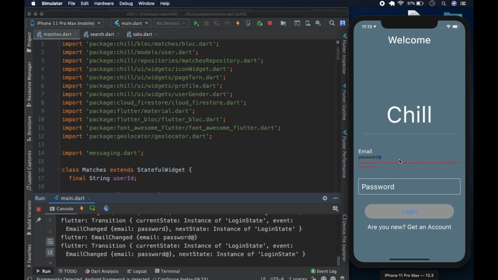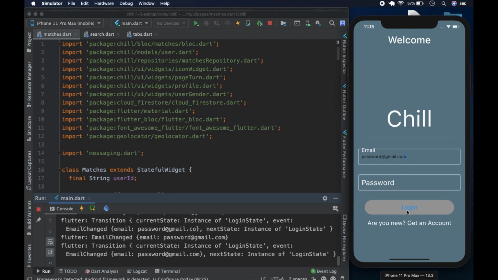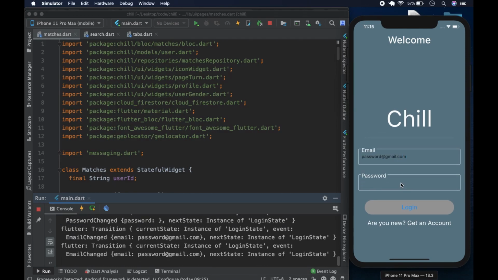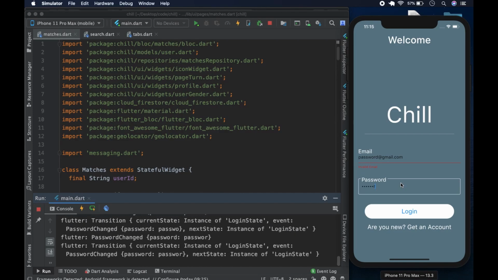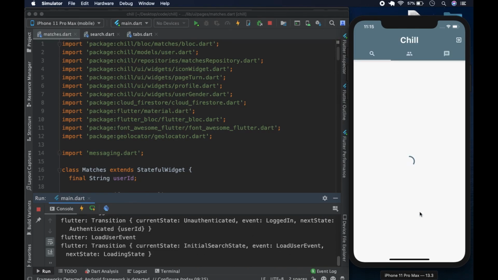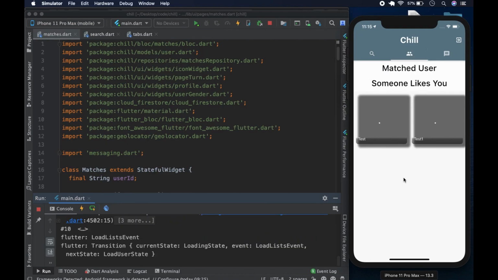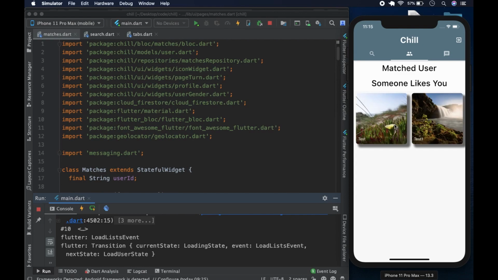We could say password at gmail.com, and the password is, well, password, and we're going to get no one here because both of them have selected you. Now if we come here, we should find two people. So under the someone likes you, we have test and test1. This is under someone likes you.